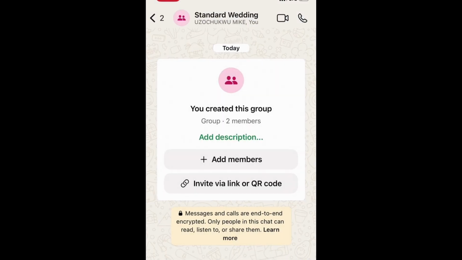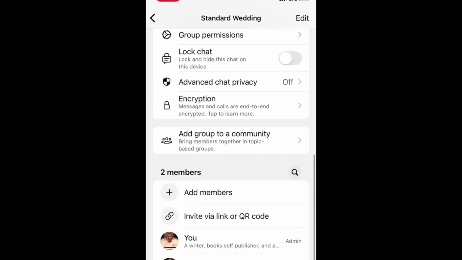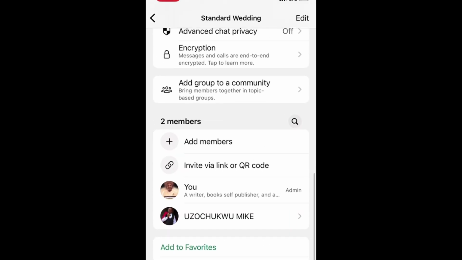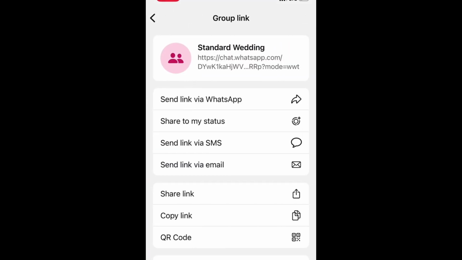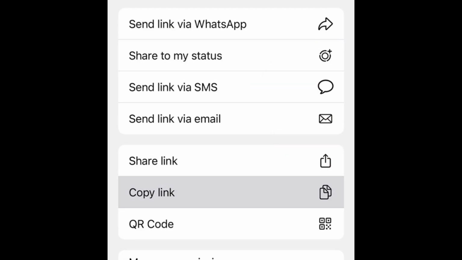Alternatively, once you're here, you can tap on the name of the group. Once you're there, scroll down the page. You will see the section with the text invite via link or QR code. Tap there. Then, from the list of options, you will see the copy link section. Tap on that copy icon and you are good.